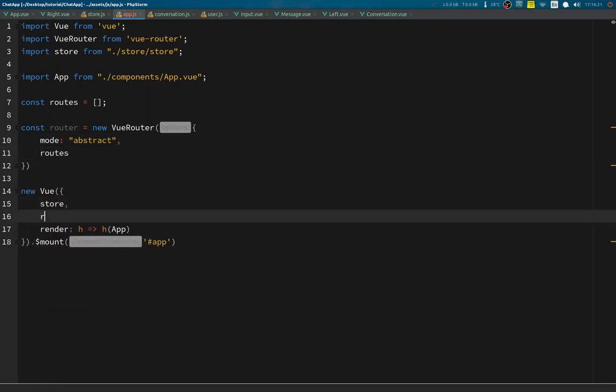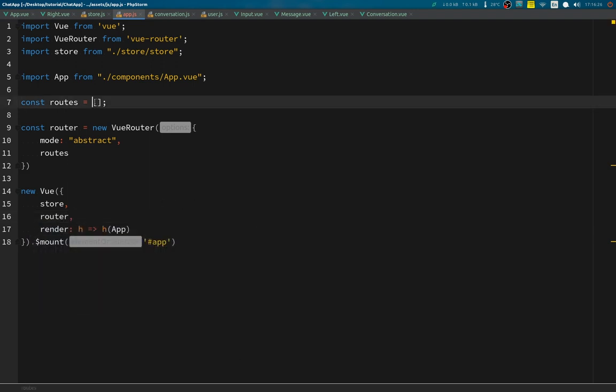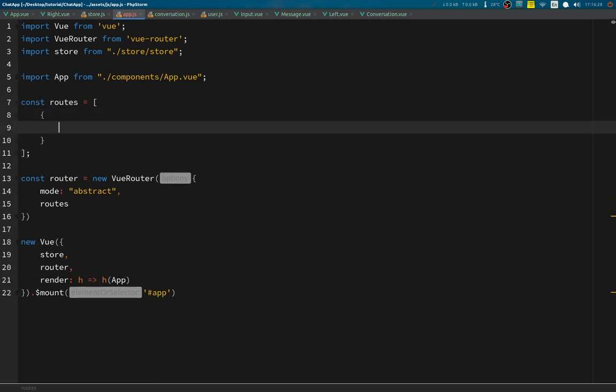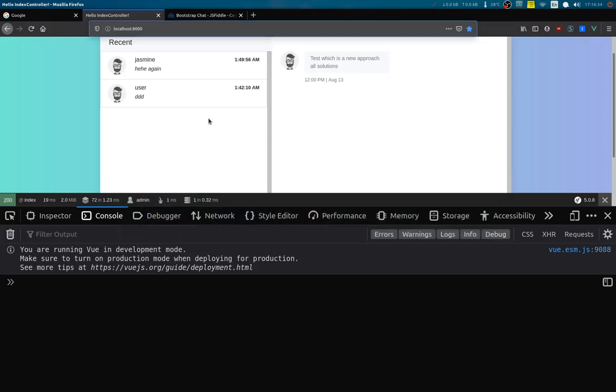And finally, let's just do router like that. And let's set up some routes. So we're going to have two very basic ones. The first one is going to be a blank one. And this blank one is going to be displayed, for example, if I just log in to a conversation.